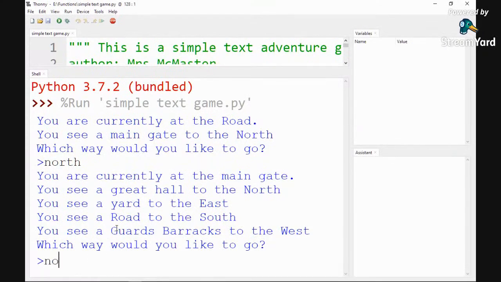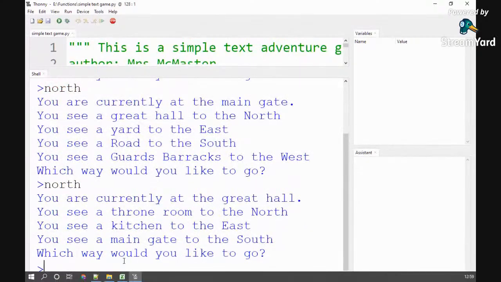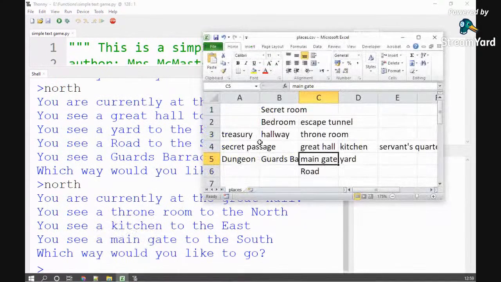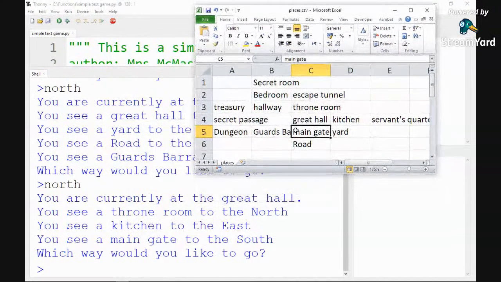So north, okay, you're currently at the Great Hall. You see a throne room to the north. You see a kitchen to the east. You see main gate to the south. And obviously there's nothing in this box, so it doesn't give me that option.